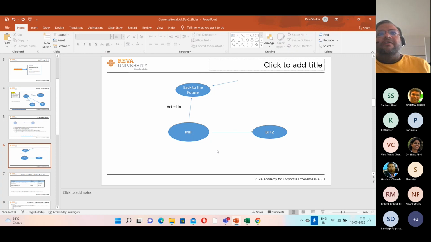So there is no separate graph. There is one huge knowledge graph with millions of relationships, right? That's the amount of data you're looking at. There is no separate thing here. If you are looking at Google Knowledge Graph, everything is kind of connected.